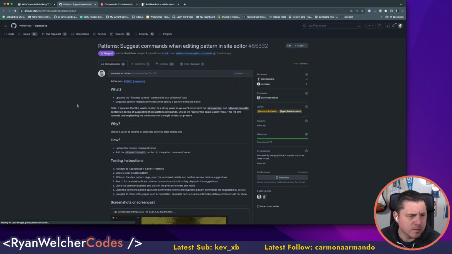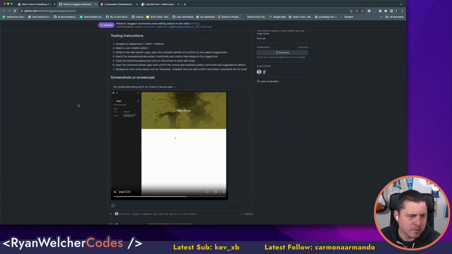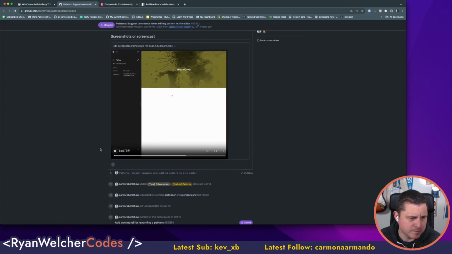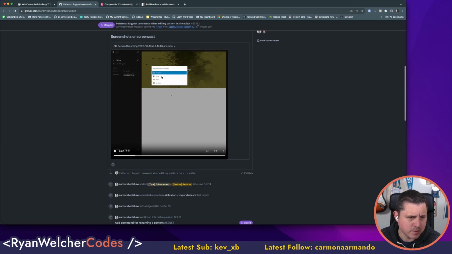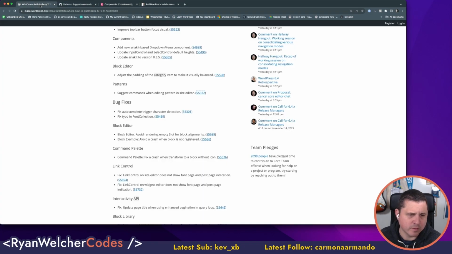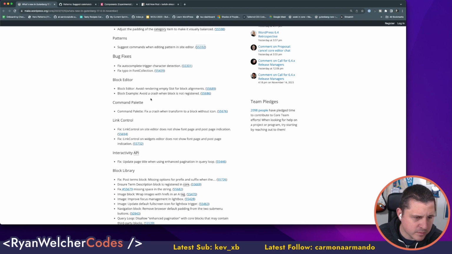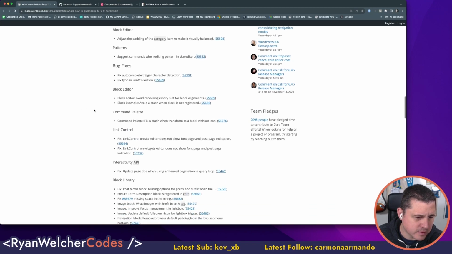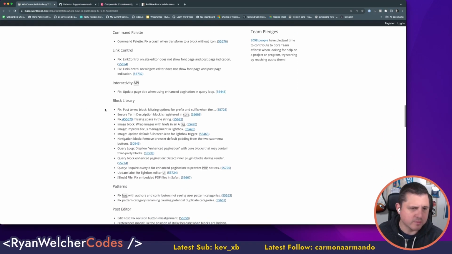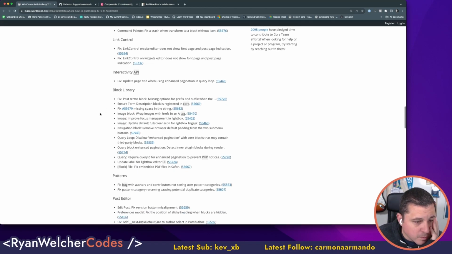So in the pattern, right? Oh, okay. So that was what it was doing. So when I was in the pattern, sort of typing, it's more contextual, which is good. Block editor, void editing, slot for block alignments, crash. Okay, these are bug fixes. Link control, interactivity API, block post.